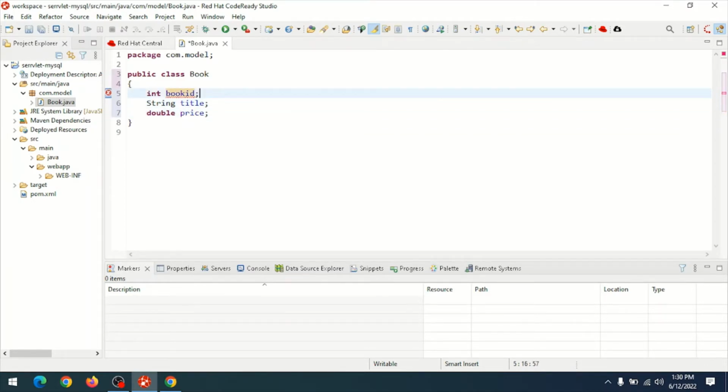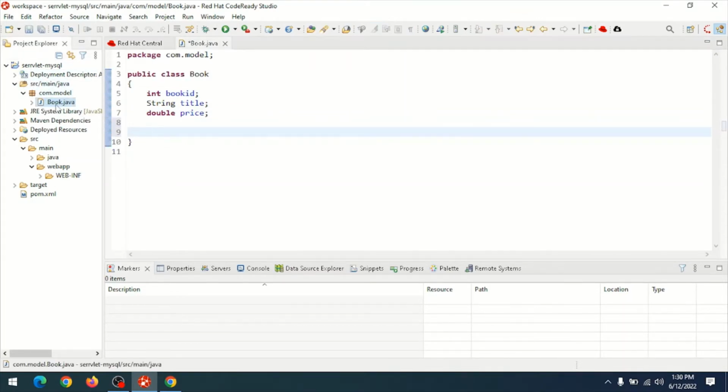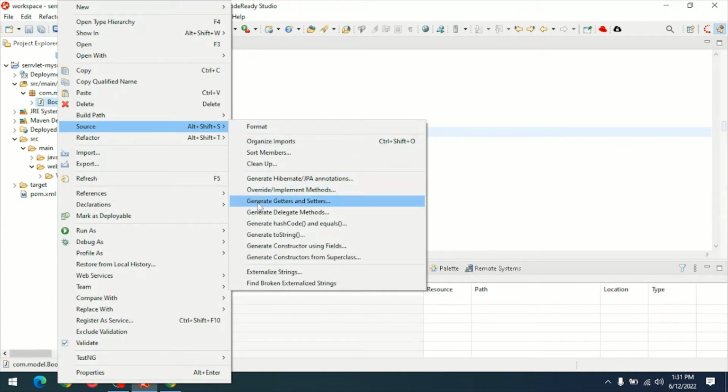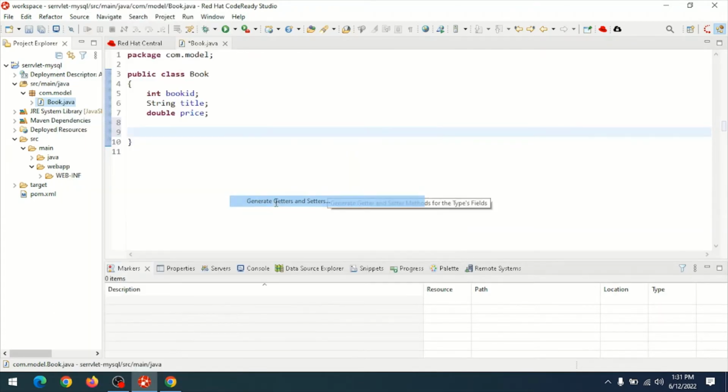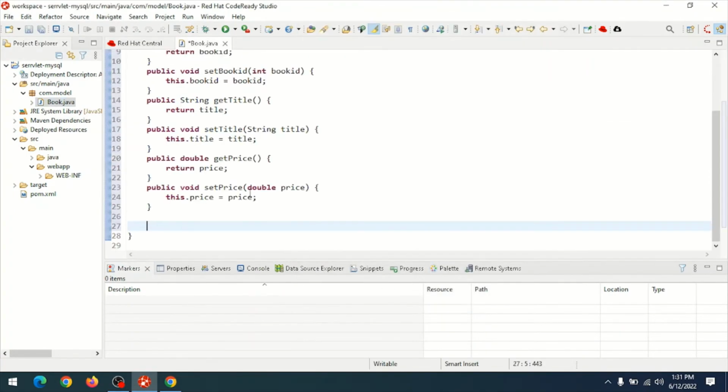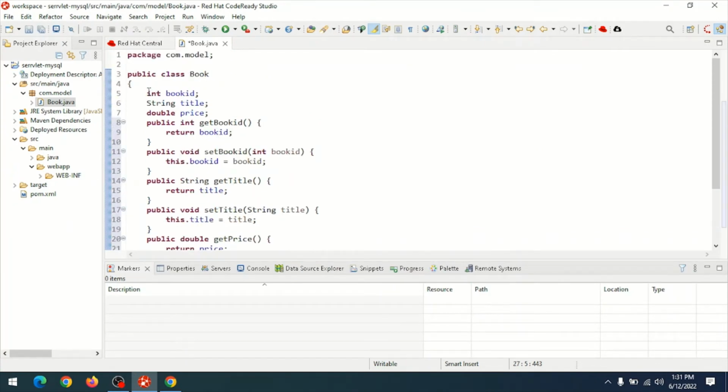So create three instance variables which match with your MySQL table book. Then create get and set methods for these three instance variables. To create get and set methods, we can choose the file book.java from the project directory structure. Right click on the file book.java, go to the option Source, then choose Generate Getters and Setters, and select all the instance variables. Click on Generate, it generates get and set methods for the instance variables book ID, title and price.